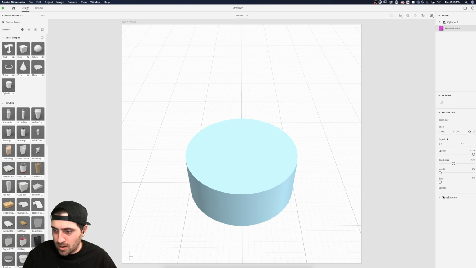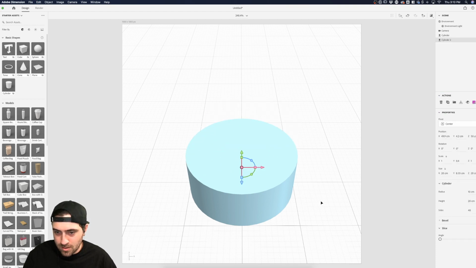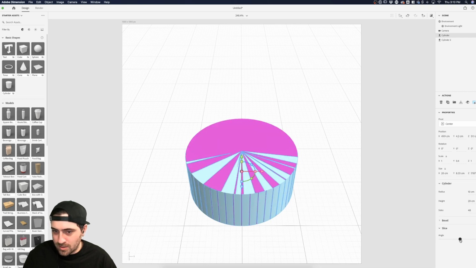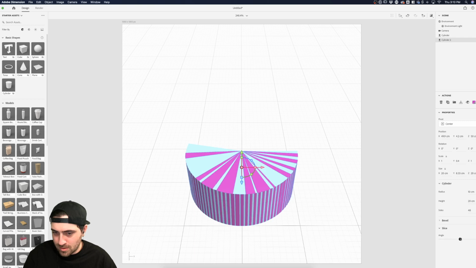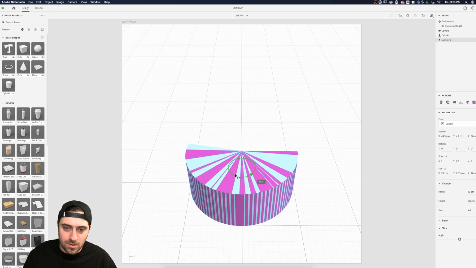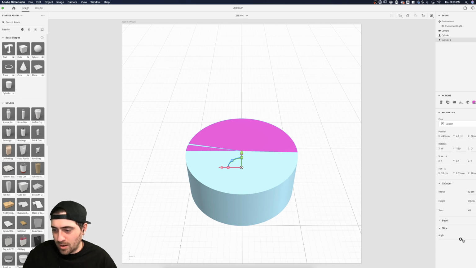Boop. And now, cool, that's there. So I want to slice this, and then I'm going to slice this. I'm going to rotate it, and then adjust the angle again, make it smaller. Oops, wrong rotation.